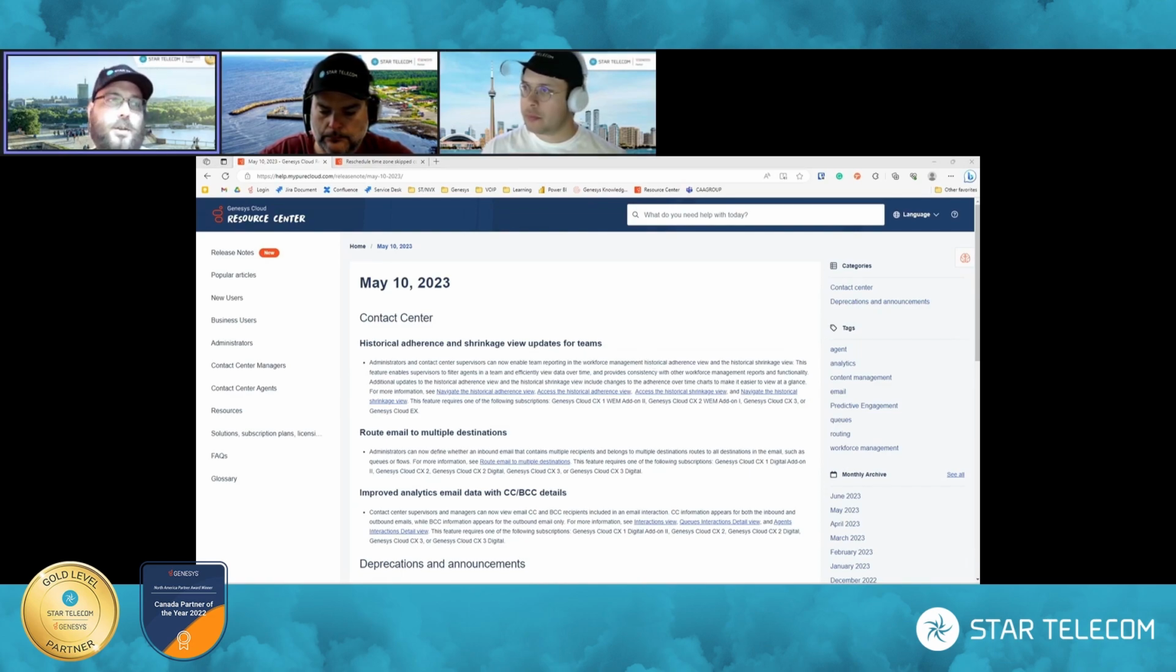Sure. So in a nutshell, it's basically just adding the work team filter versus the management unit filter to both historical adherence and shrinkage views. So it basically gives you the possibility to look at both of these and report and monitor either by management unit or based on a work team. The best use case for the management unit versus work team division that might exist in Genesys is because there is a hard limit of management units that you can have within one business unit.